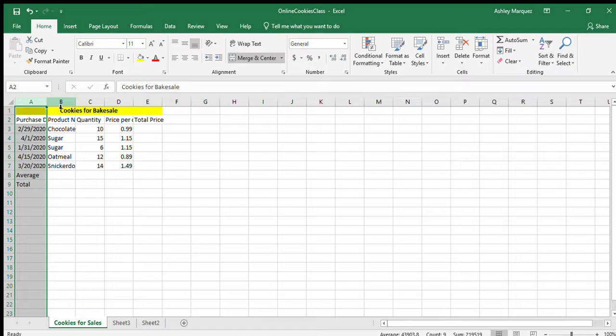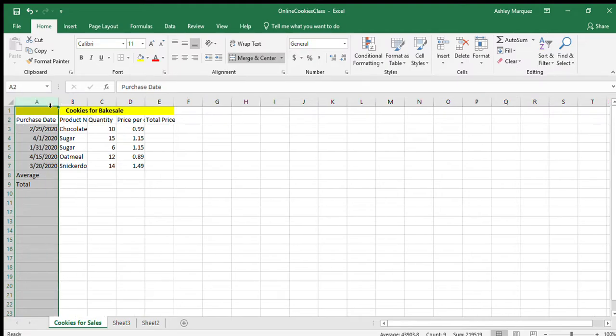One cool thing, one little trick, is if you just want to make it as big as it needs to be. For example, if I just want to make sure I see everything in the A group, you can go in between column A and B and double click, and it'll just make it as large as what you need to see. The purchase date was being blocked, so now I'm able to see everything in the A column.